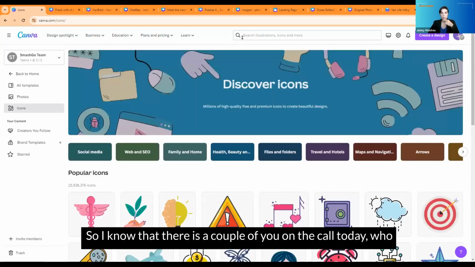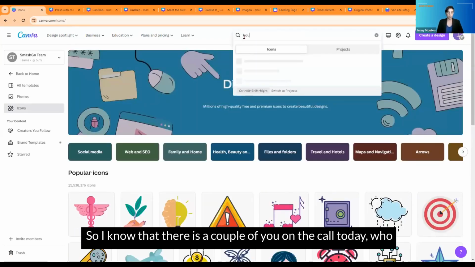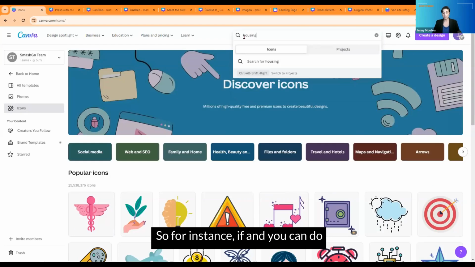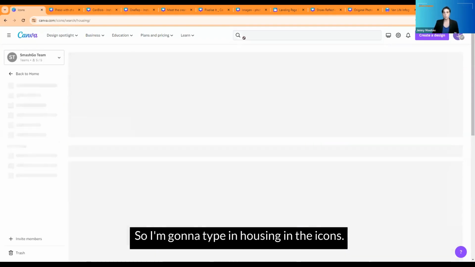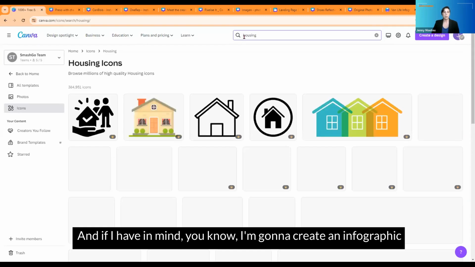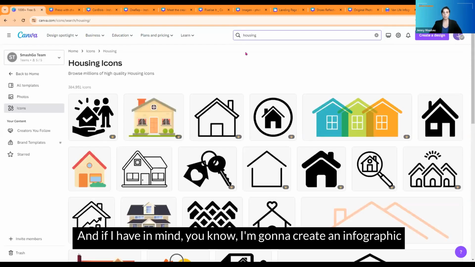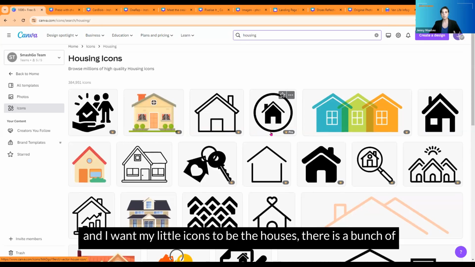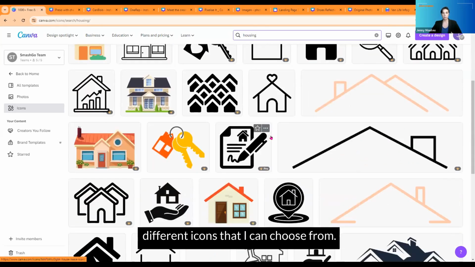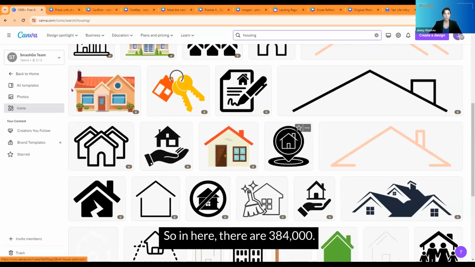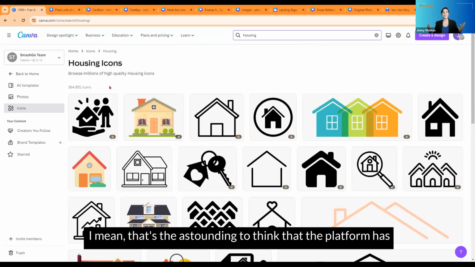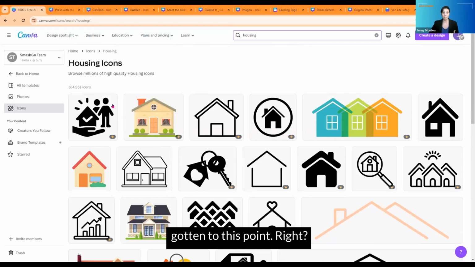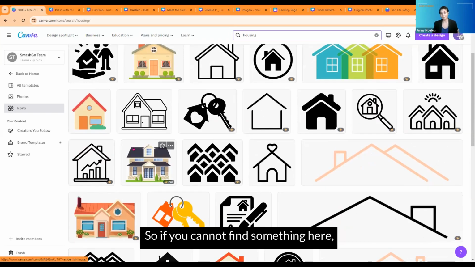So I know that there are a couple of you on the call today who are in the property sector. So for instance, and you can do this from the photos as well, searching. I'm going to type in housing in the icons. And if I have in mind I'm going to create an infographic and I want my little icons to be houses, there is a bunch of different icons that I can choose from. In here, there are 384,000. That's astounding to think that the platform has gotten to this point. If you cannot find something here, I'd be asking some serious questions.